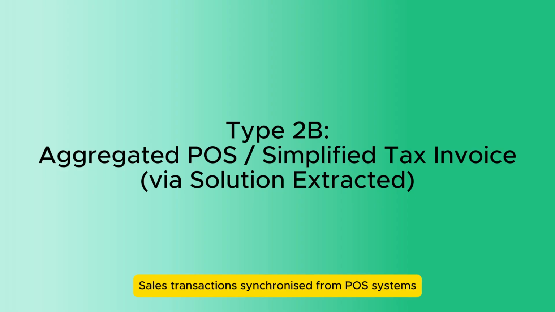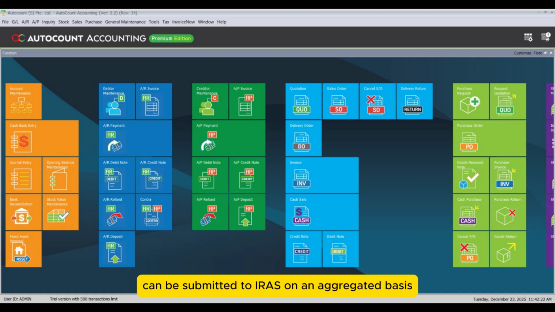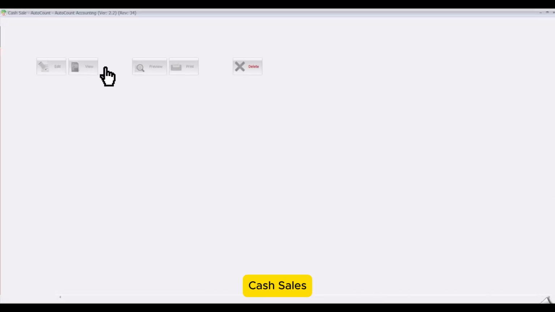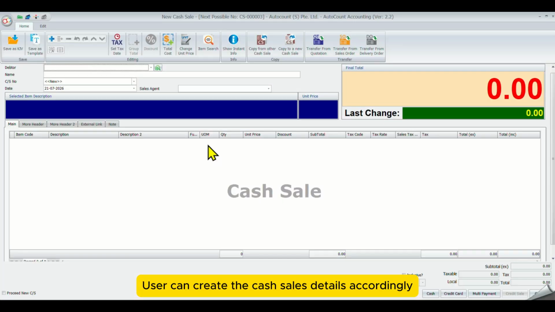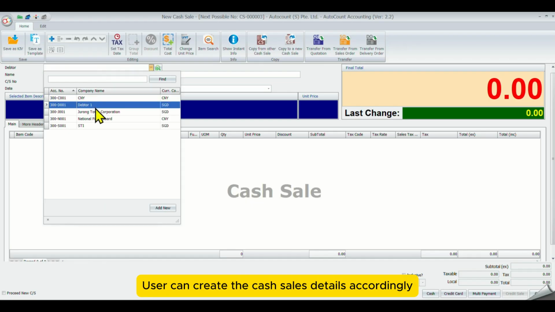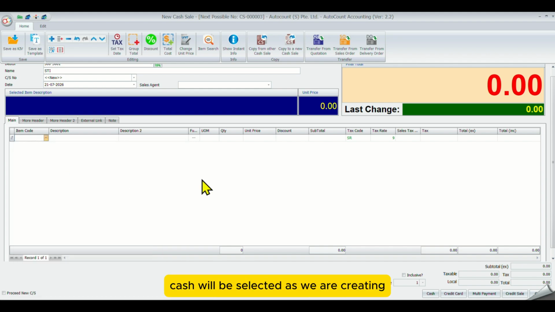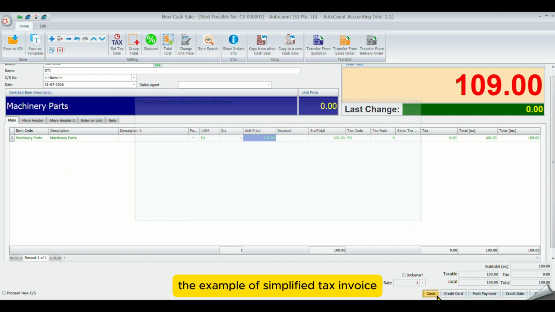Sales transactions synchronized from POS systems can be submitted to IRAS on an aggregated basis. To create a simplified tax invoice manually, user can go to Sales, Cash Sales, Create New. User can create the cash sales details accordingly and select the payment method of this sale. In this case, cash will be selected as we are creating the example of simplified tax invoice.